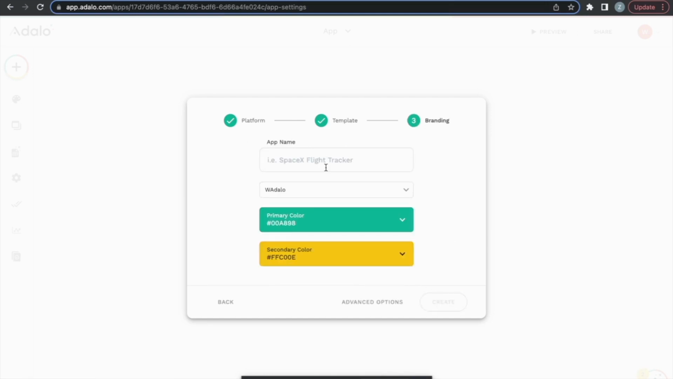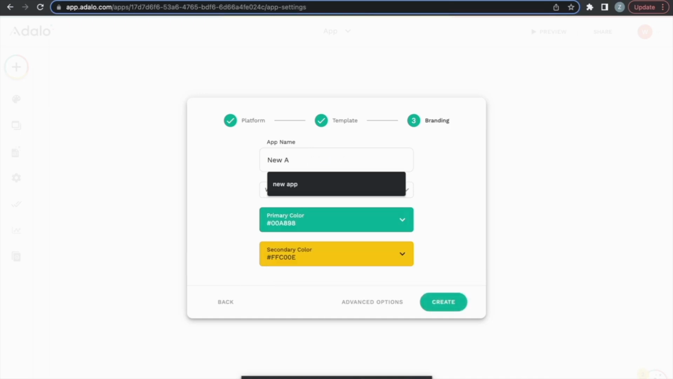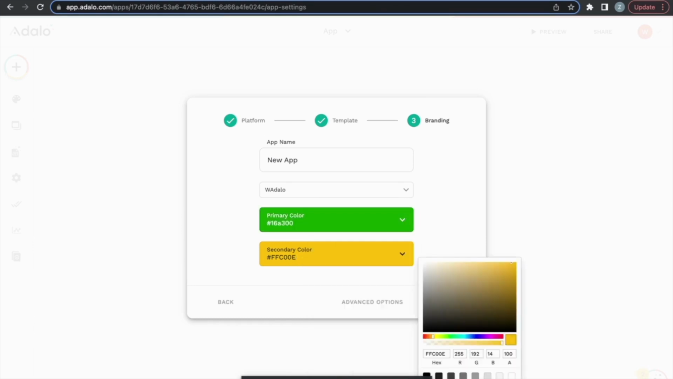So we'll select blank. We're going to name this app new app for now. And we'll change the colors. We'll go with a green. And then for secondary color, we'll go with the blue.